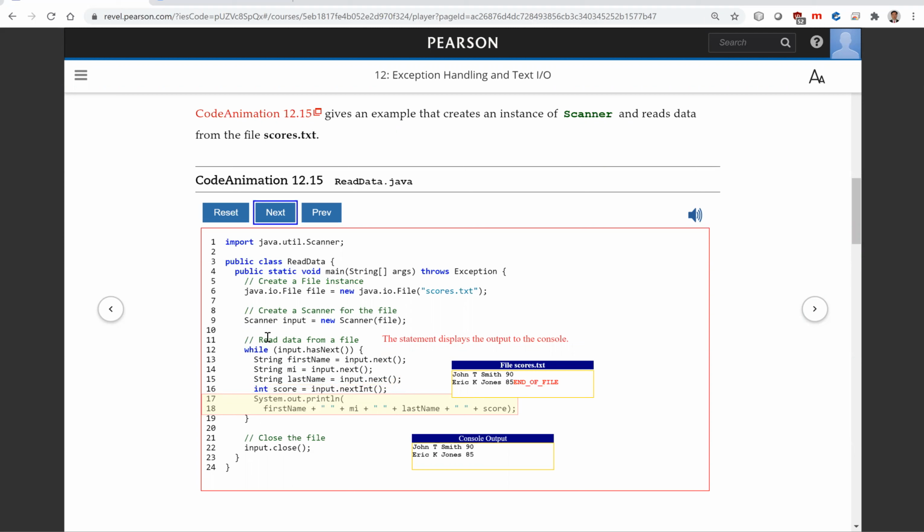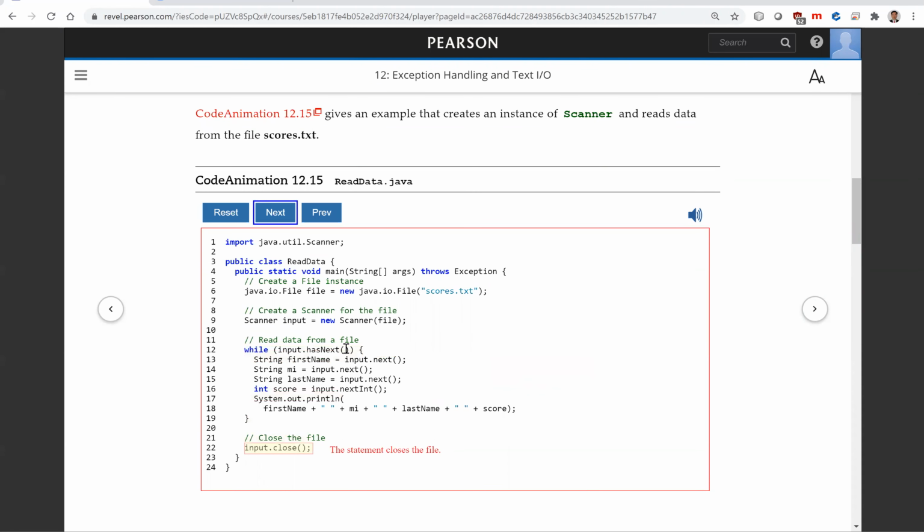And now when you go back to the while loop, hasNext returns false. The loop continuation condition is checked. It is false. The loop is finished. The statement closes the file. Now we close the file to release all the resources for the file object.